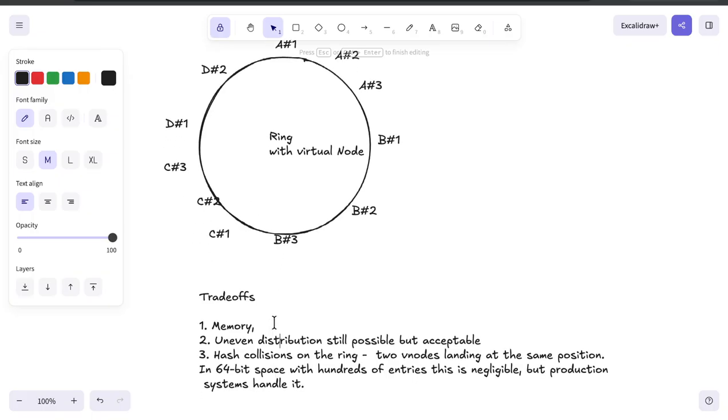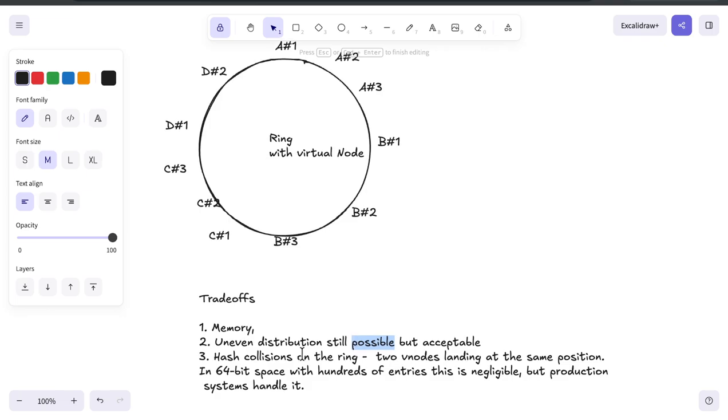Even after we have introduced virtual nodes, uneven distribution is still possible. So it is not 100% evenly distributed in all scenarios, but it is acceptable. The third point is hash collision on the ring. Suppose two different virtual nodes land on the same position. This is a trade-off, but we can avoid it by some mechanisms.